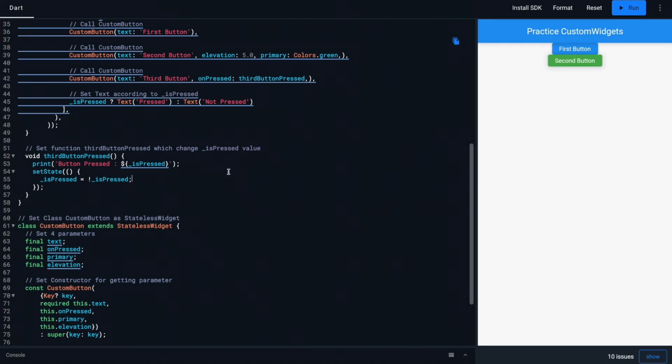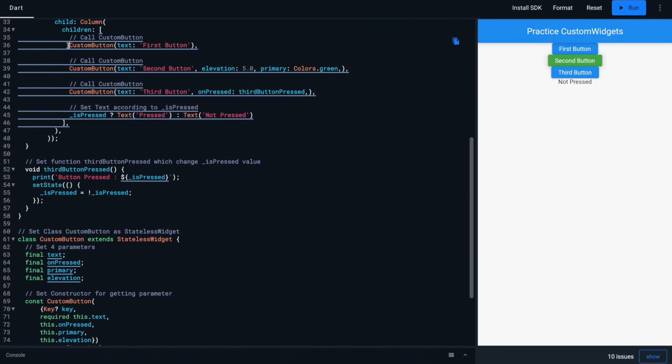Now we are going to try to run the code. As you can see, there are 3 buttons because we created 3 custom buttons. The first has text, the second has text and elevation and primary color. And for the last one, we have the onPressed function. So if we try to press this button, this thirdButtonPressed function is going to get called.